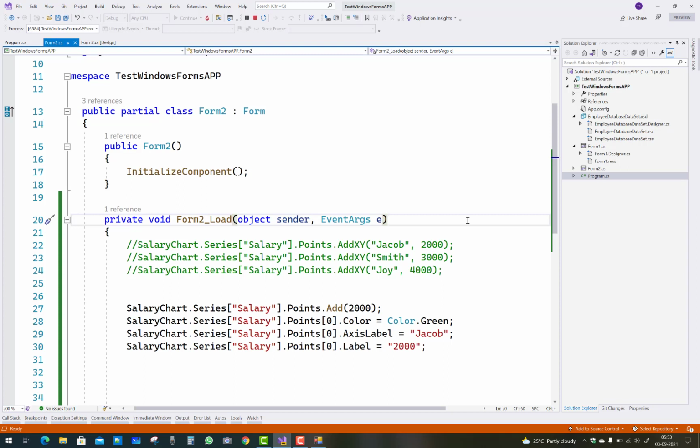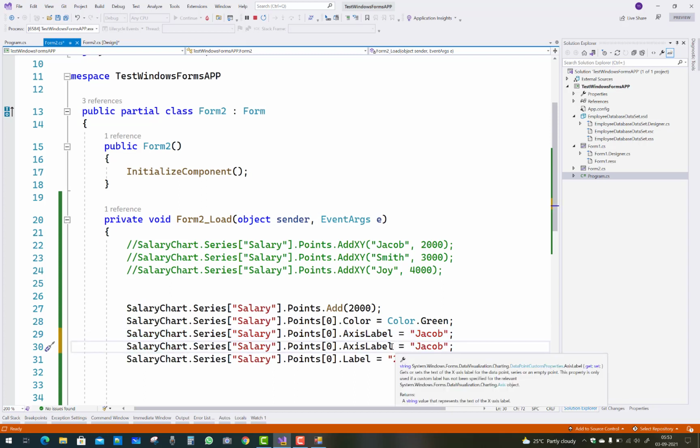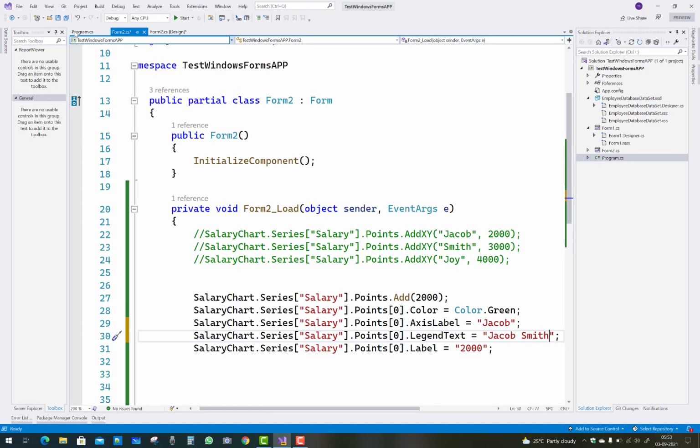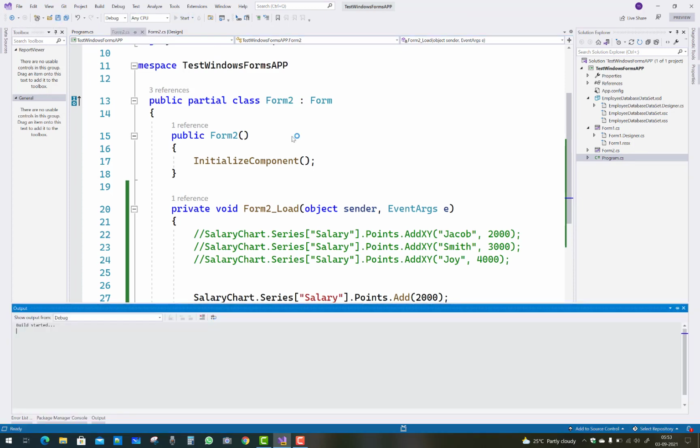Okay, so the next thing you have to add is another one. And if you want to add the legend label, then it will display the same, that is the legend text. That is not displayed in the column bar.